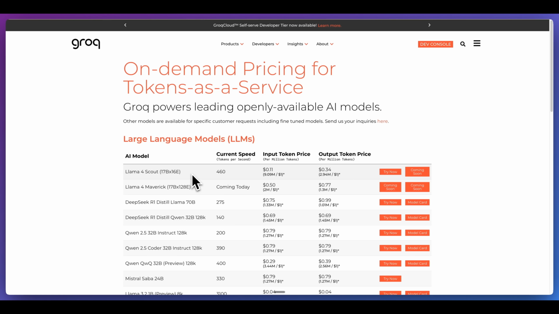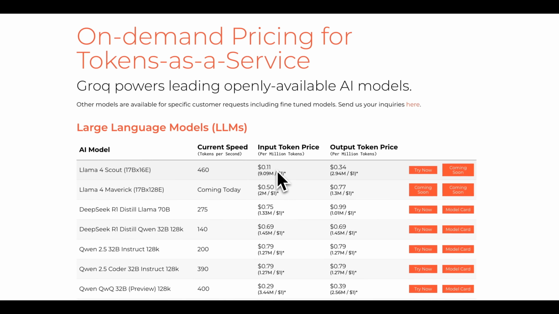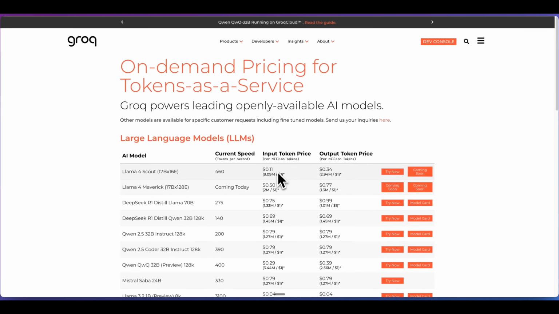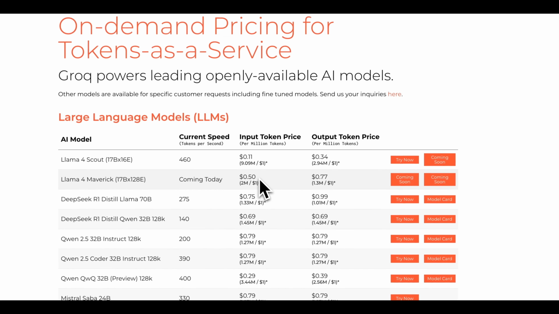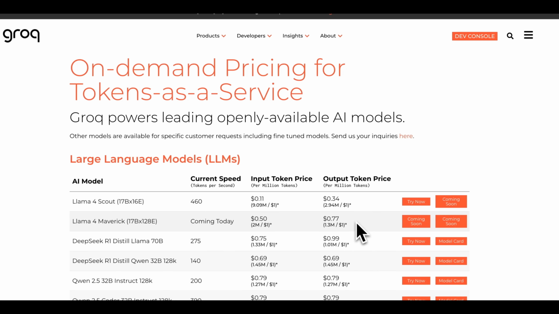Now, in terms of being able to access the model, I think a lot of people are going to be excited here that you're going to be able to access both Scout and Maverick on Groq, and we can see how competitive the pricing is for both of those models. At 11 cents per million tokens of input for Scout and only 34 cents per million tokens of output, and for Llama 4 Maverick, that model that is comparable to GPT-4o, we have that price at 50 cents per million tokens of input and 77 cents per million tokens of output.